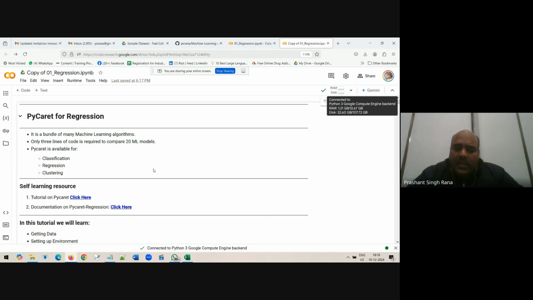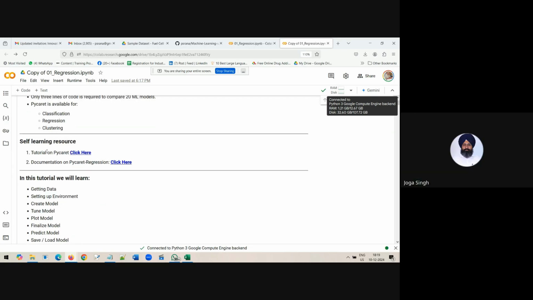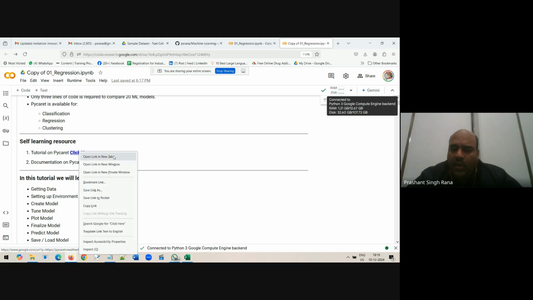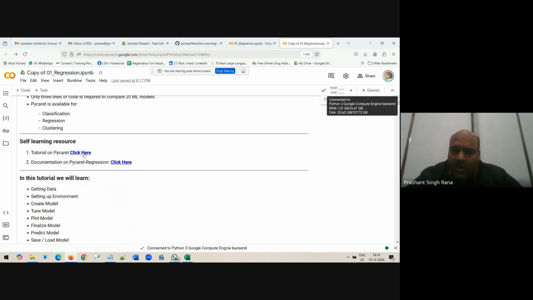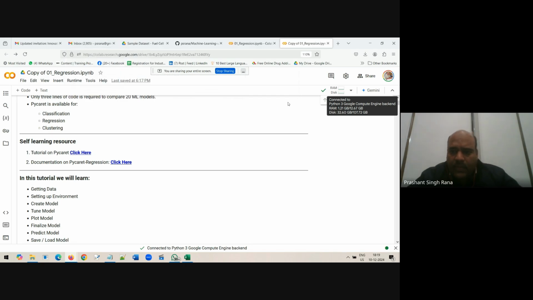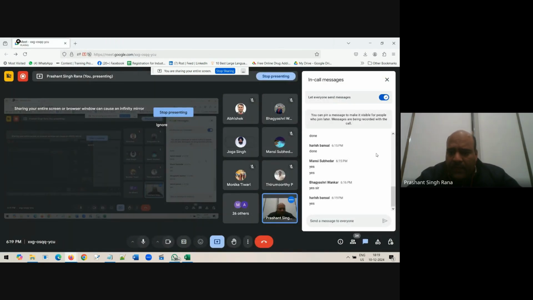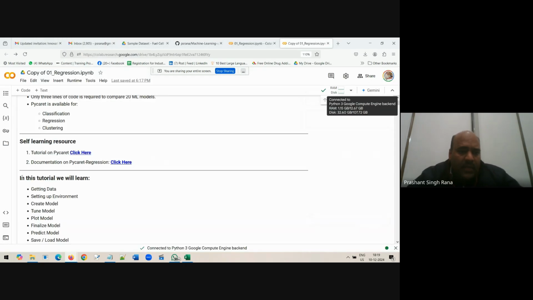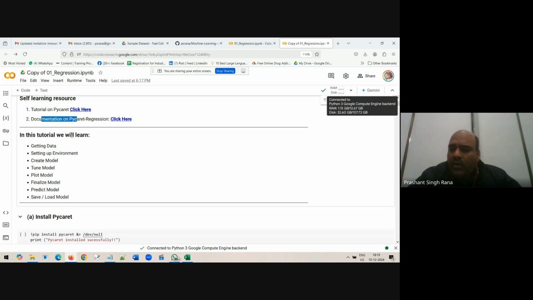Now class, there are a few links. If you want to learn more about PyCaret, then right click and open in a new tab. Don't directly click on this link, because it will open in the same window and all your work in the Google Colab will be lost. Now, there's a small document regarding PyCaret regression. In this tutorial, you are going to learn about data, environment, model, tune, finalize, predict, and save.